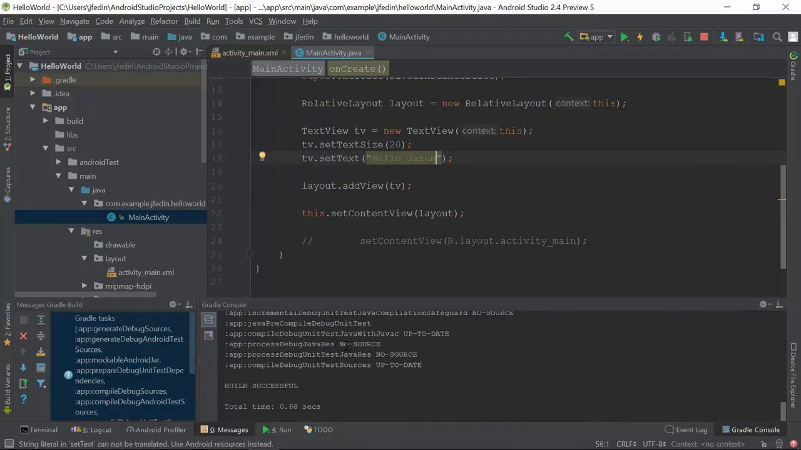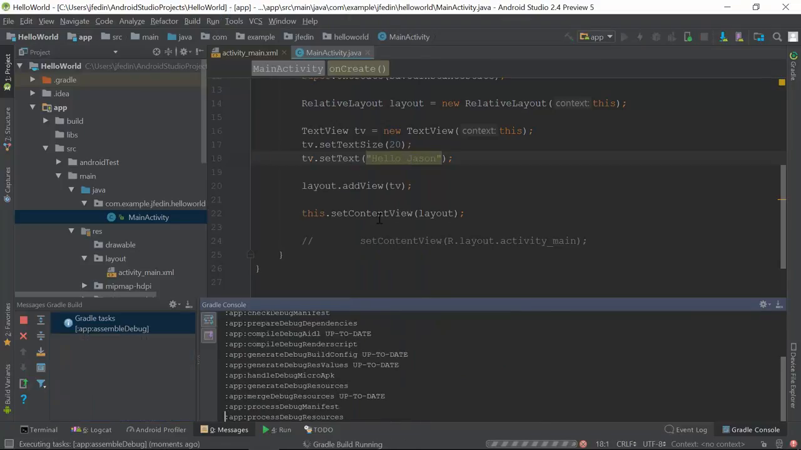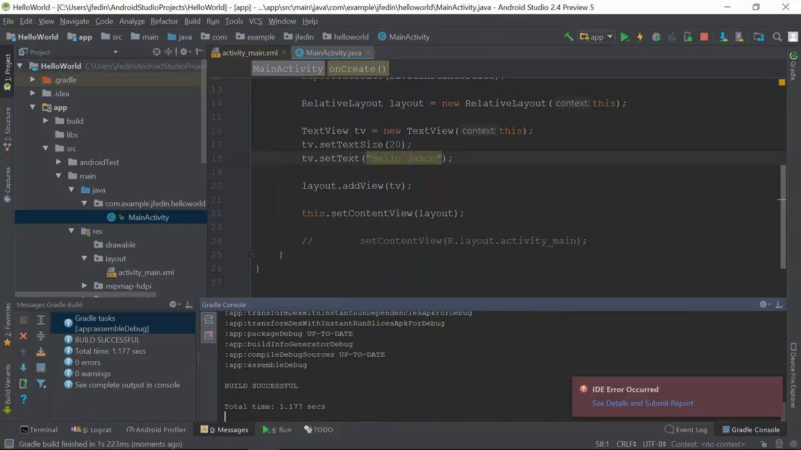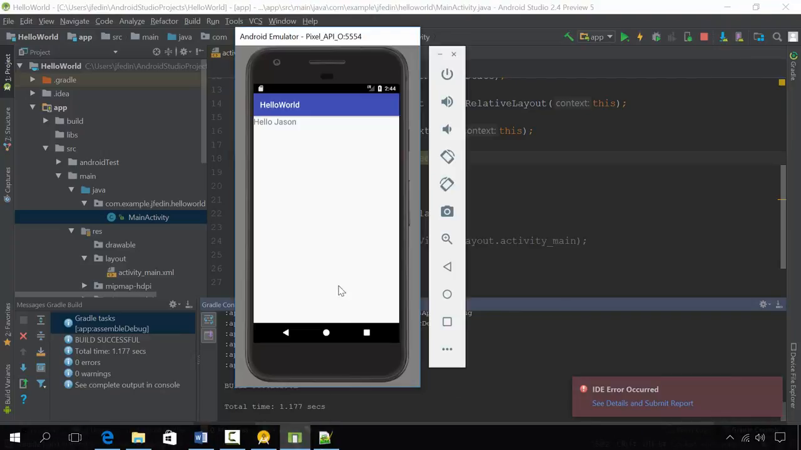Hopefully it will work. It does compile successfully. So now I can actually run this code on an emulator. I'm going to go to run, say run app. The emulator is already running, so it's just going to actually start it up. And it did actually rebuild as well.